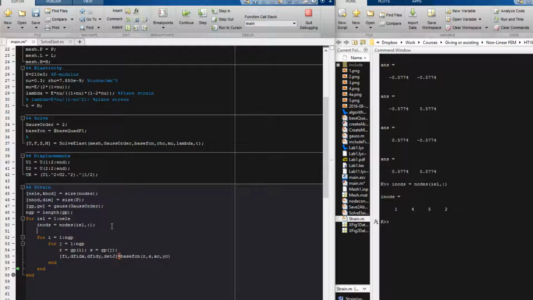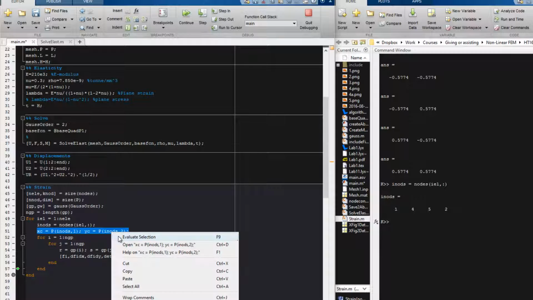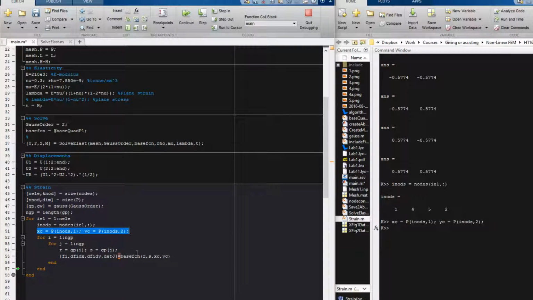Now I can create xc from P, right? So I access these nodes, I nodes, and well, the first one actually. So the first dimension, that's x, and let's just copy this in here, right, like that. So now I have these. I can't press F9. I'm gonna stop recording if I do. All right. So now I have xc and yc.